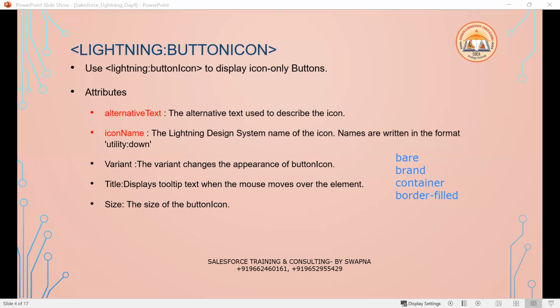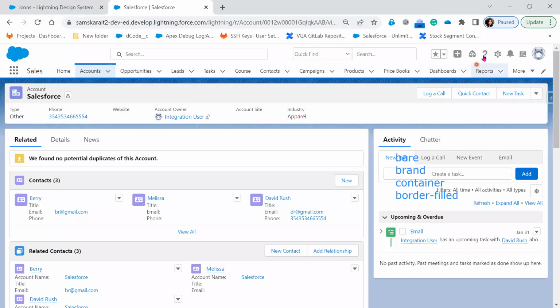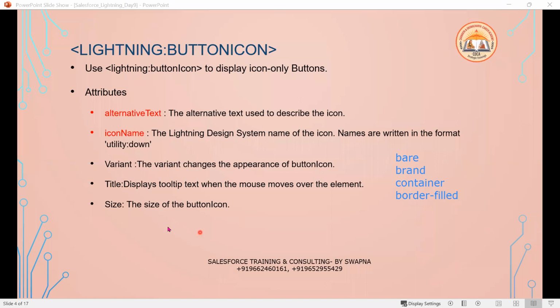And then next one we have title. Title is a tooltip. It displays the tooltip text whenever the mouse moves over the element. So whenever I hover the mouse onto Salesforce, as soon as I hover over it, it displays information, Salesforce help. As soon as I hover here, setup, here notification. So whenever the user is hovering onto the button icon, if we want to display the tooltip, then we have to use the title.